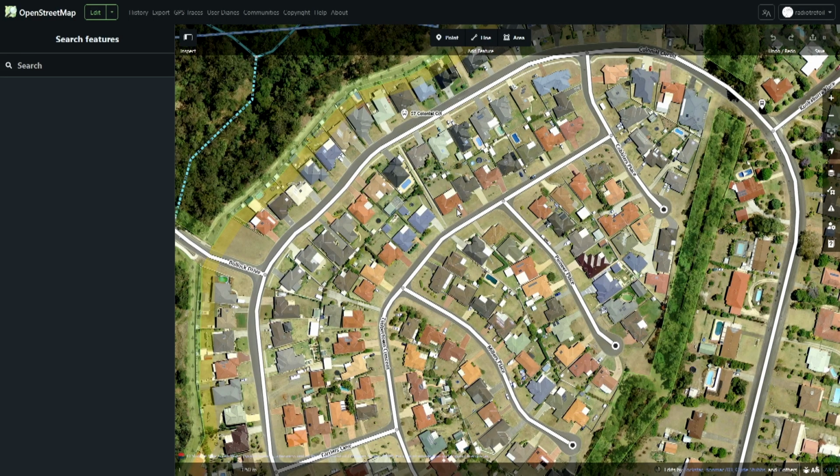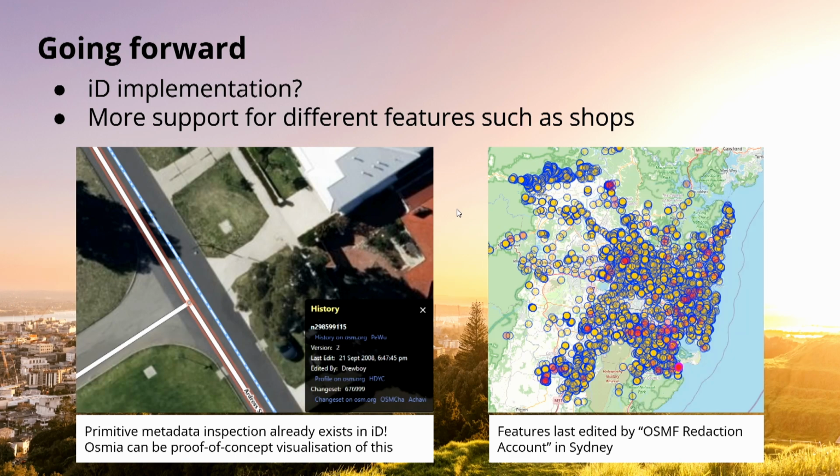So going forward, I would like to maybe see an implementation of this in iD directly. And of course, if I want to find more very outdated data, I can just search for things that were last edited by the OSMF redaction account, which there's a lot. So you know that data's really old. So I'll add that to the to-do pile.